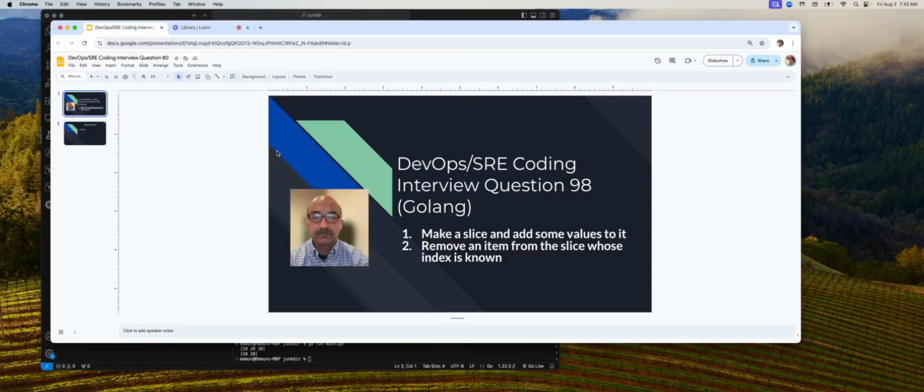Hey guys, today's interview question for Golang is: let's make a slice and add some values to it, and then remove an item from that slice whose index is known. For example, let's say we have a slice that has four values, 10, 20, 30, 40. And we know the index for 30 is 2: 0, 1, 2. We want to change the slice so that it no longer has that item 30. So it will be 10, 20, and 40.